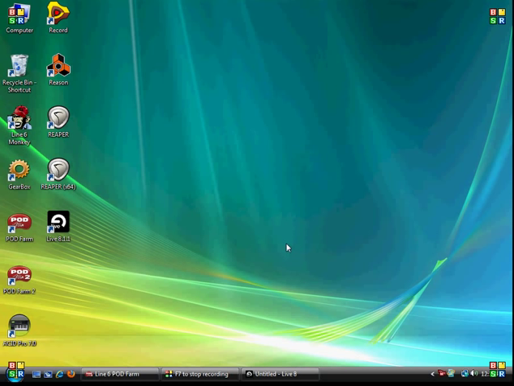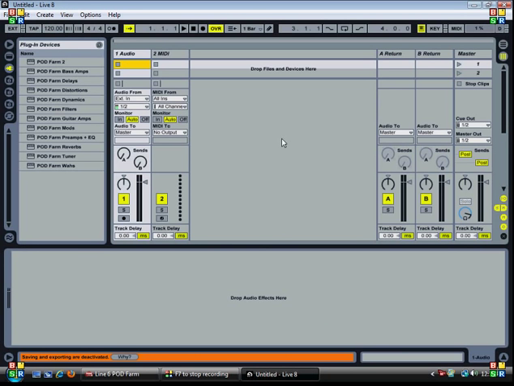So let's get started. What I'm going to do first is bring up Live. I've already got it launched. It's in our tray here. And first, let's just make sure everything's set up okay. So I'm going to go to Options. I'm going to go to Preferences.